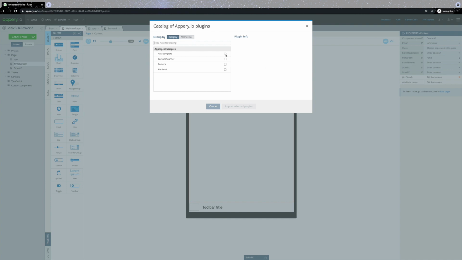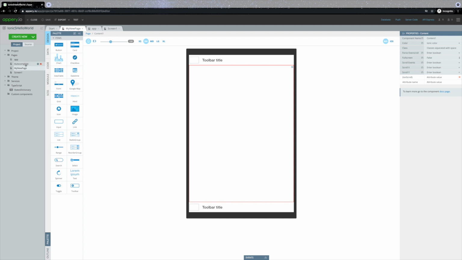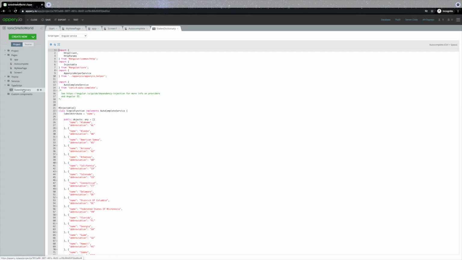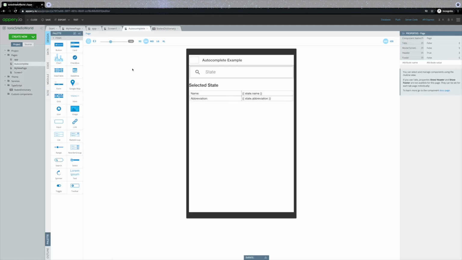If you, for example, select the autocomplete option and confirm adding it to your app, you will see that a new page, autocomplete, has been automatically added to the page folder, and a new script, States Dictionary, has appeared under the TypeScript folder. It means that the working autocomplete functionality was added to your project, and it was done in the twinkling of an eye.